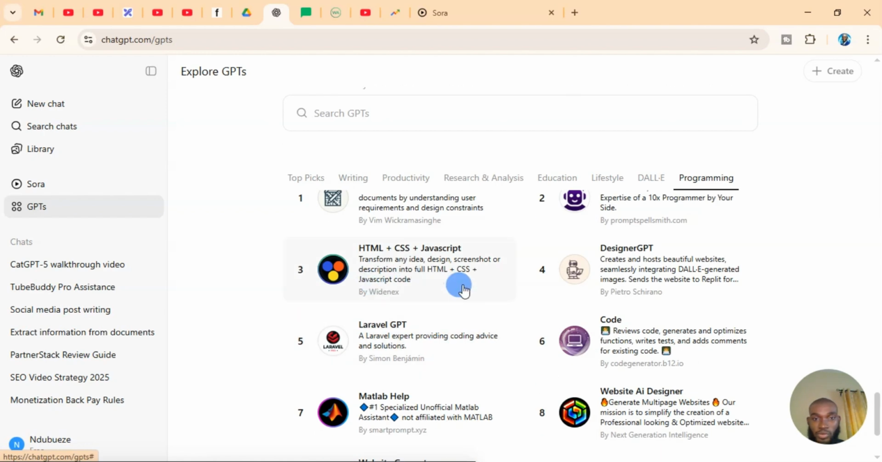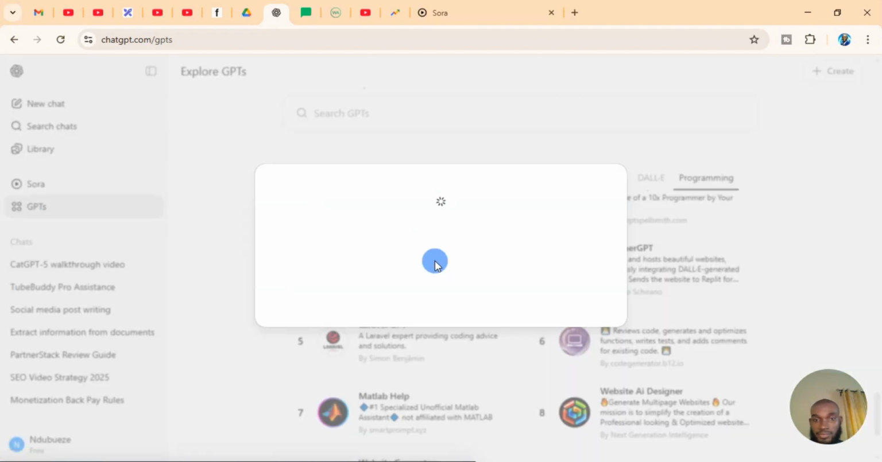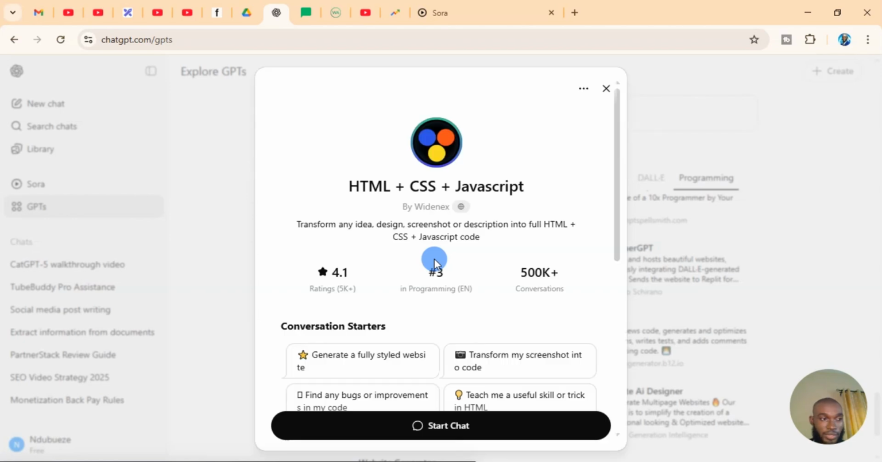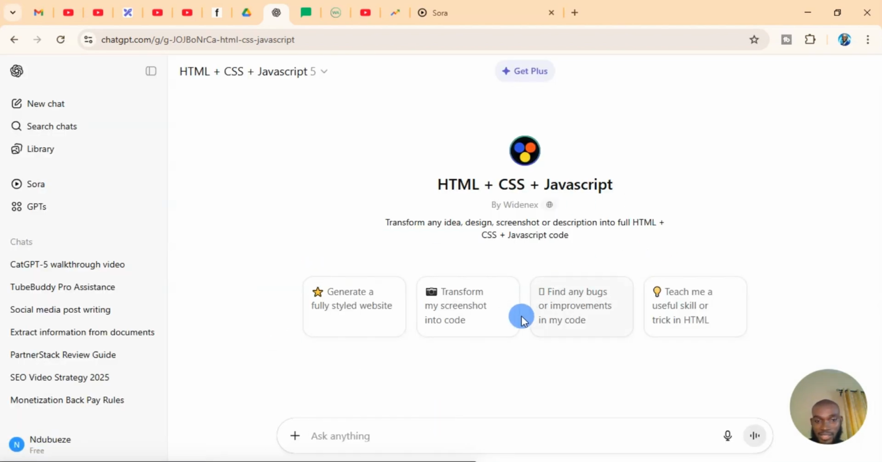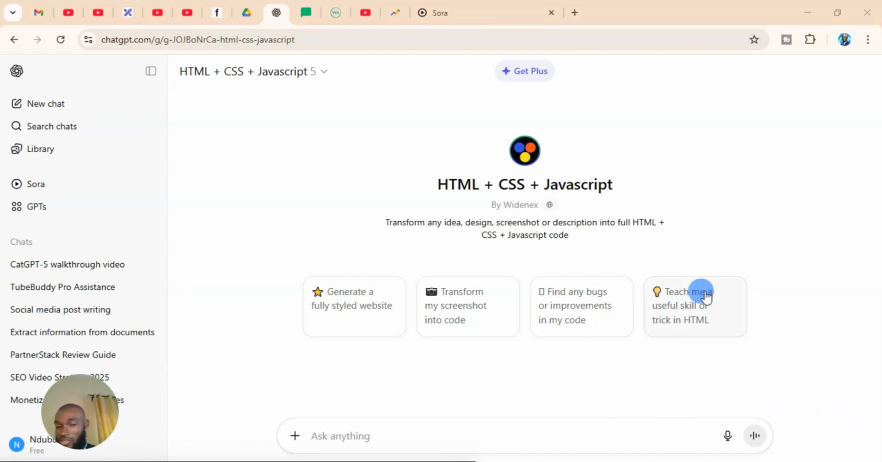All right, so we're going to be testing out HTML and CSS with JavaScript, this one. Here I'll click on it. Let's say I want to write code about something. I'll click on it and click on Start Chat. It's just that simple. Now, this is the interface you will see. All the GPTs have their different functions. This is the easier way to use ChatGPT. There's no need to stress yourself learning how to prompt to get this and that. This is just the best.